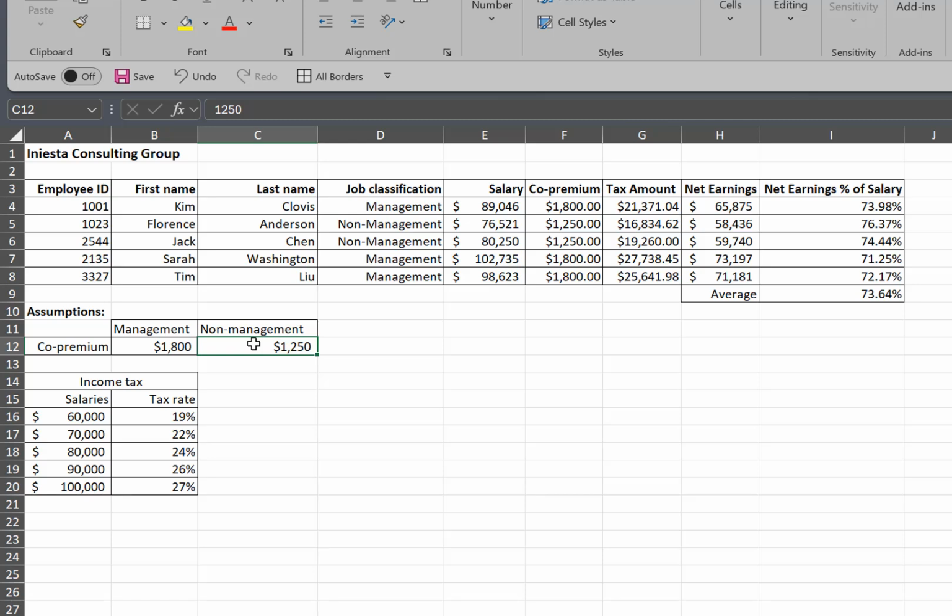By using the average function to summarize the results, she can determine that on average, the consultants in her group take home approximately 3/4, which is 73.64% of their salary. So this is a neat version of representing data in Excel and using advanced functions like if and VLOOKUP function.